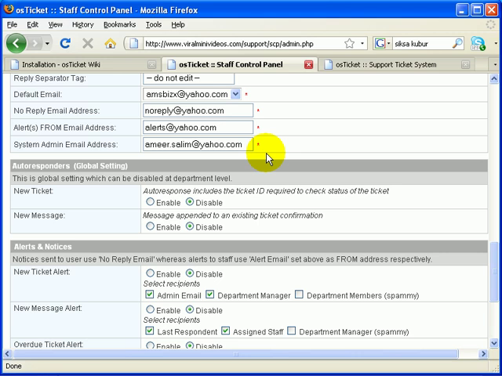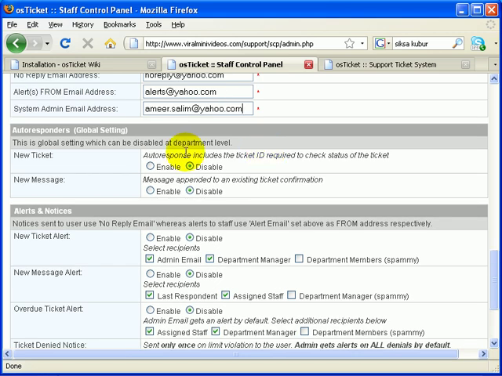Okay, now next is the autoresponders global setting. Autorespond includes the ticket ID required to check the status of the ticket. If you want to activate autoresponders, then just click on the enable button here. Same for the new message.